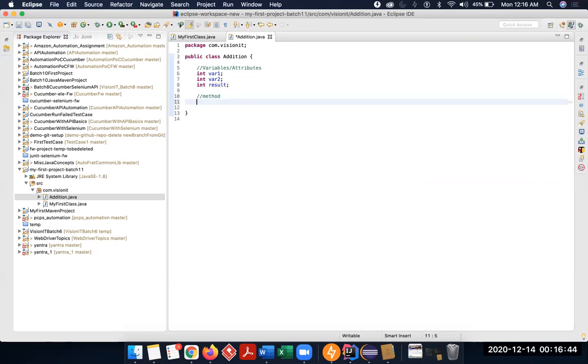Next thing I'll do, I'll say, okay, I want to have a functionality, or a behavior in this class which will actually add those numbers for me. So I'll say public void add numbers, and then I will say result is equal to var1 plus var2. Okay, and then I will do one more thing. Instead of creating another behavior, I will simply try to return something. So I'll say return result, and I will write here int.